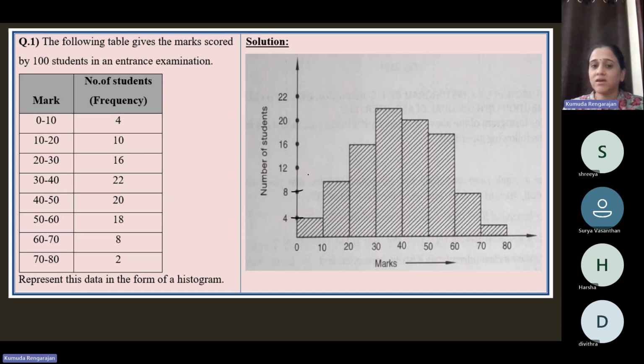The markings on the y-axis: here we have taken 4, 8, 12, 16, multiples of 4. You can even take 2, 4, 6, 8, 10. So it's not fixed. You can mark off 2, 4, 6, 8, 10, 12. Till where will you mark? Till 24. You need till 22, just take one extra, 24.